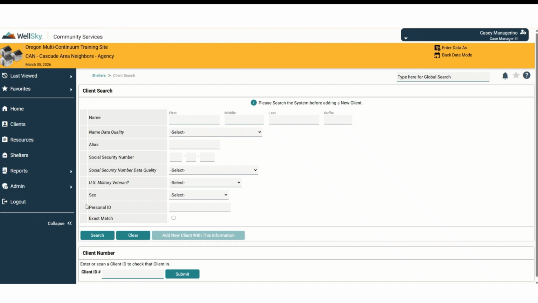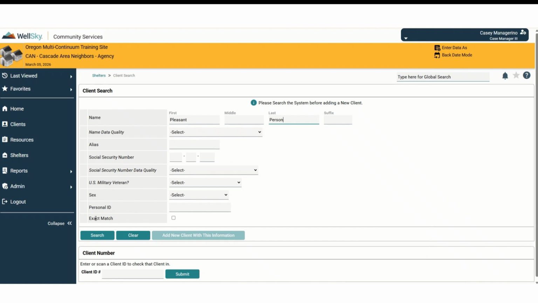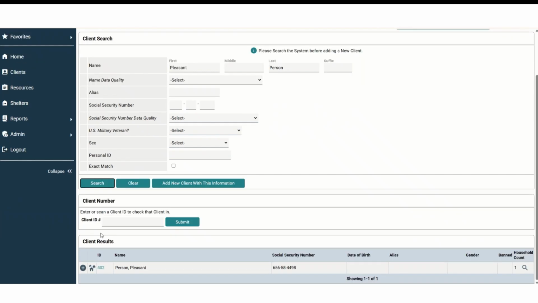Now the database wants to know who we're putting in there. I have a client we just did an intake with, and their name is Pleasant Person. They're going into that bed, so I'm going to type their information in and do a search. These are techniques you probably learned in our introductory video about the HMIS, how to look up a client and how to create a record. When I do my search, the results are down here.